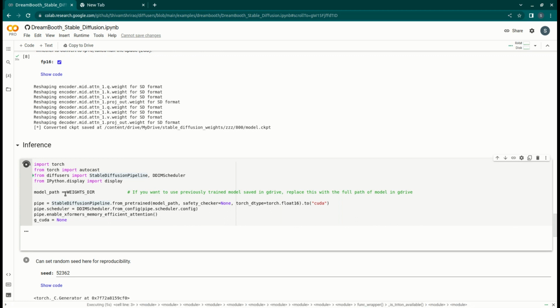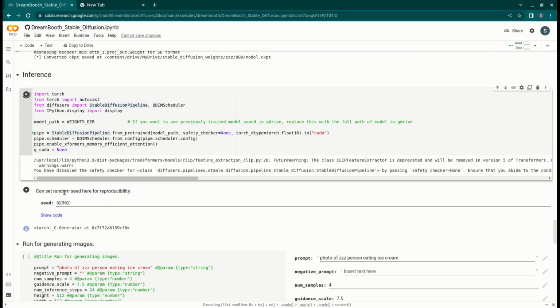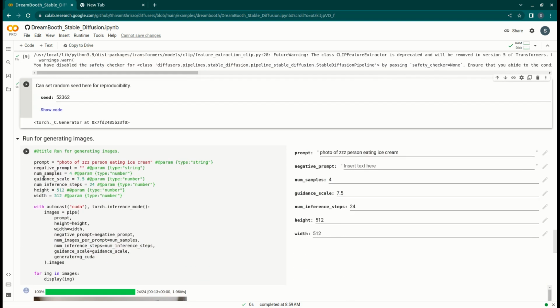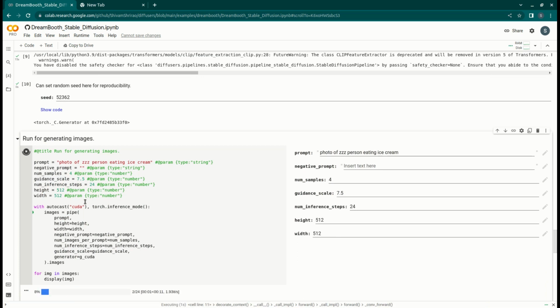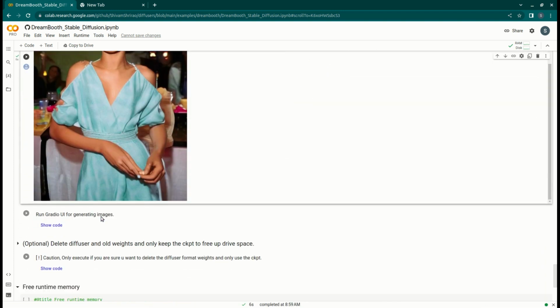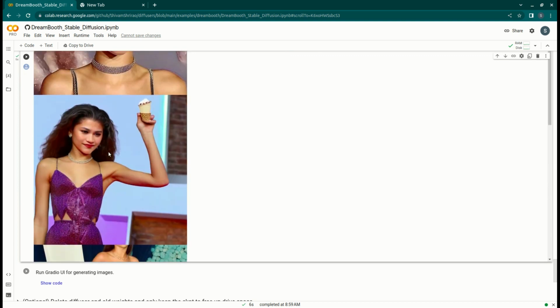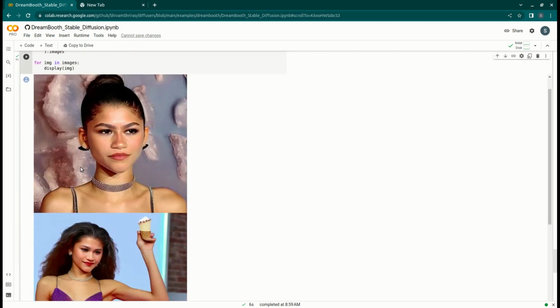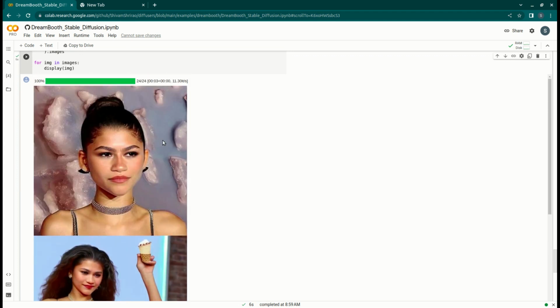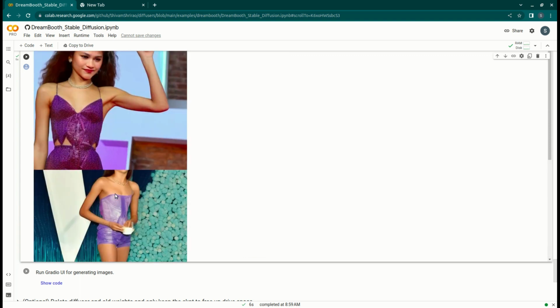Now we are running inference. So this basically load the model. You can just leave the seed as it is. Here you can play with the prompt. Here I put a photo of GGG person eating ice cream. Now look at the results. Isn't it amazing? You can see subject is holding ice cream. It looks a little bit weird, but you can definitely improve results by giving negative prompt.